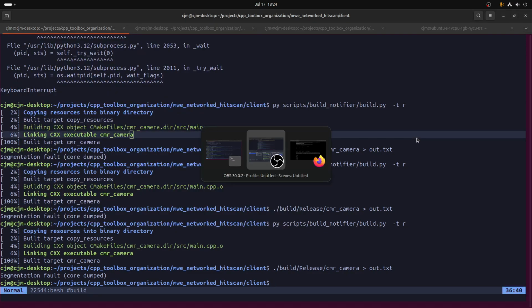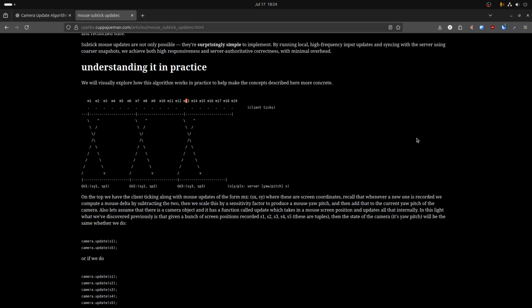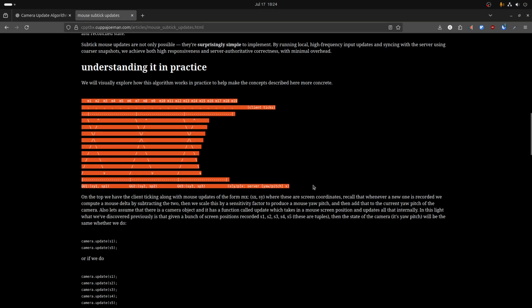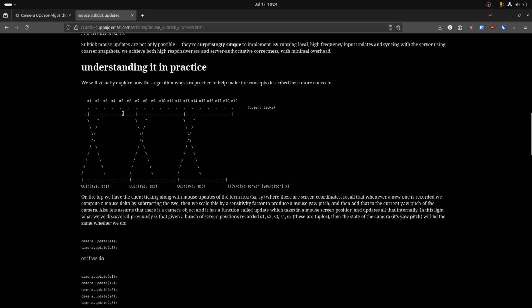Hey there. I'm going to be talking about subtick updates and how that relates to aiming and hitting shots on a client-server setup in an FPS game in a multiplayer setting. The first thing we're going to talk about is, just ignore all the text other than this. We're just going to use this diagram. So first of all, what is subtick?